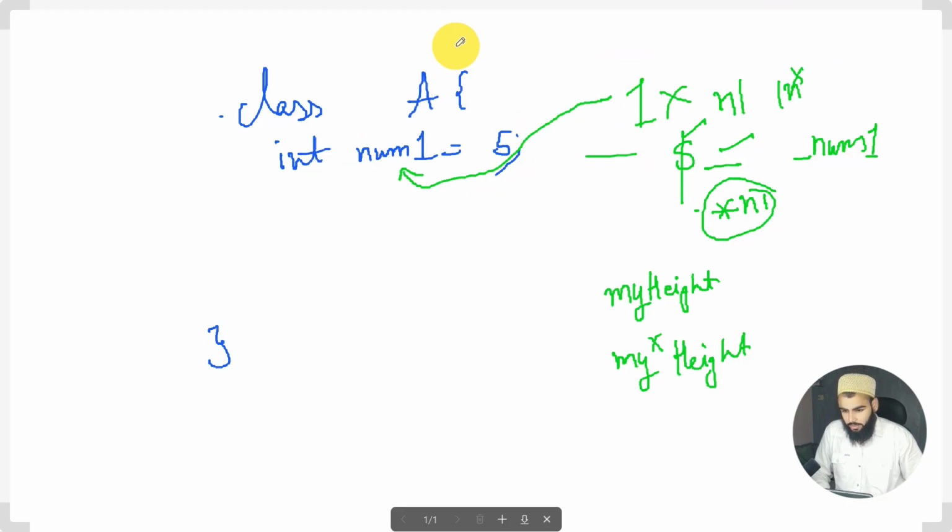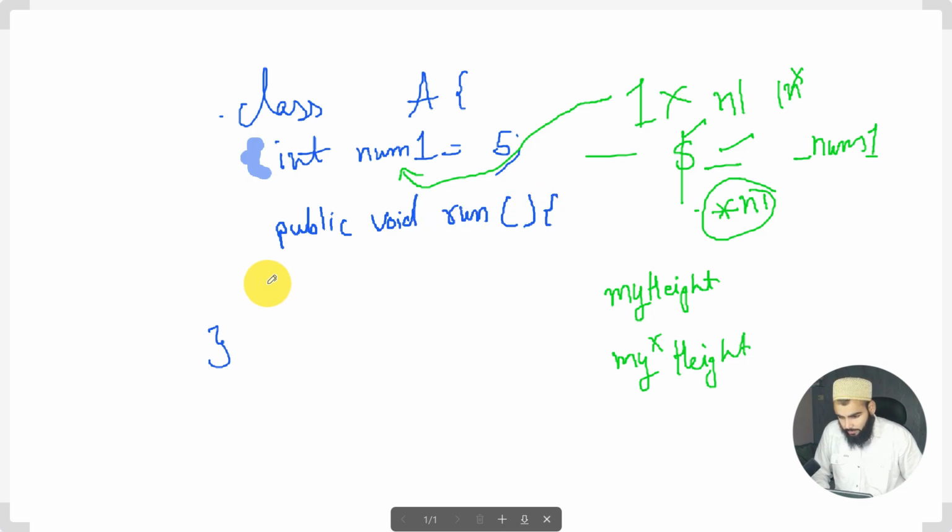Now what I did here is, I simply wrote a member method, which is integer num1. Now I can also write some function. Let's say public void, maybe the name of the function is run, and since it's a function, I have to put the parentheses, then I will put the braces.